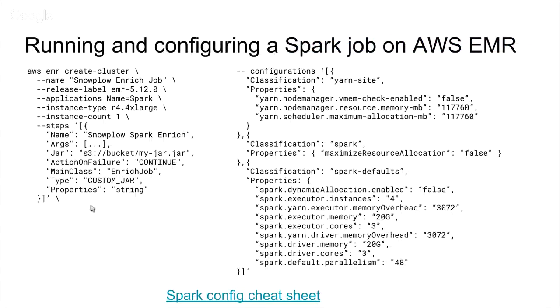So now that we've dived deep into the APIs, what they are good for and what their shortcomings are, we can try to zoom out and see how a Spark job can be run on AWS. What we use at Snowplow is EMR. It stands for Elastic MapReduce, and it provides managed Hadoop and Spark and other big data technologies clusters.